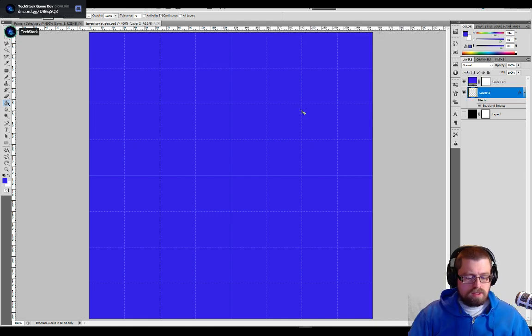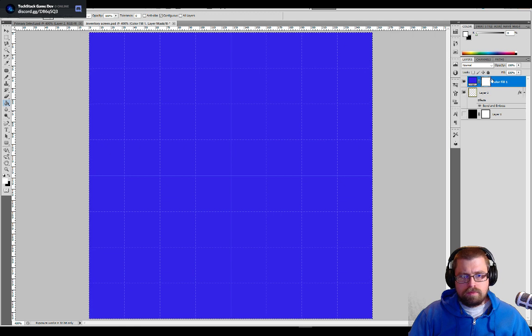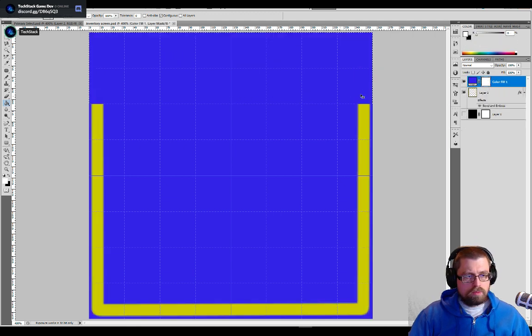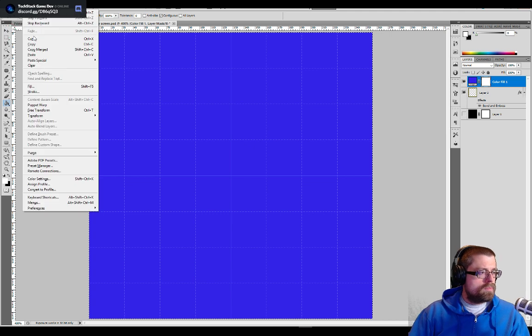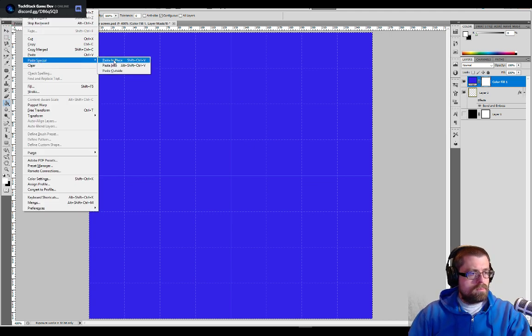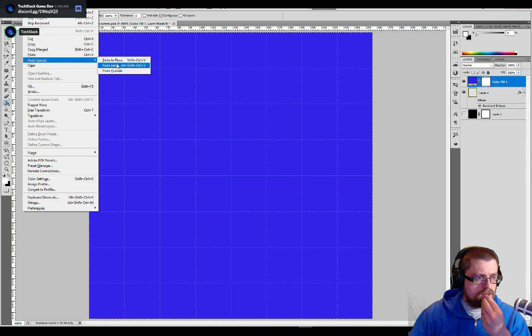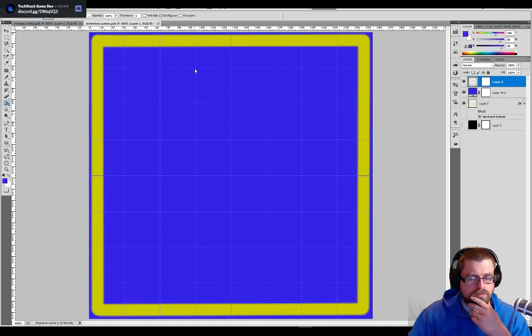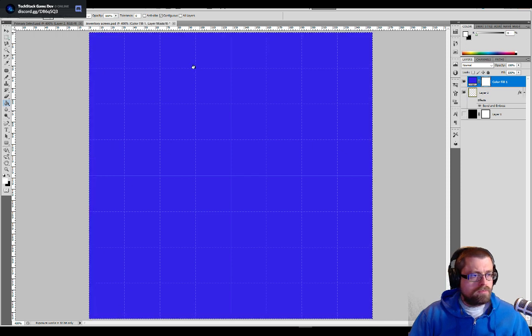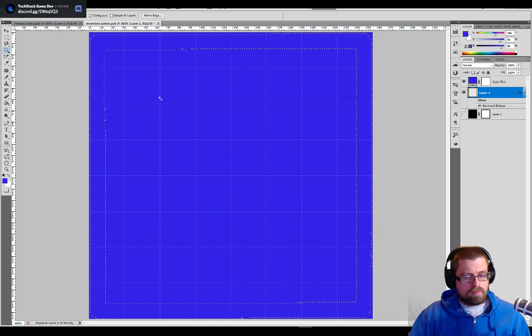So if I take all of this from this layer, Control A, Control C, maybe I can paste it into this adjustment layer. Nope. Edit, paste special, paste in place, paste outside, paste into, paste into. No. Like I want the adjustment layer there. Oh, let's do it this way. So that is what's messed up.